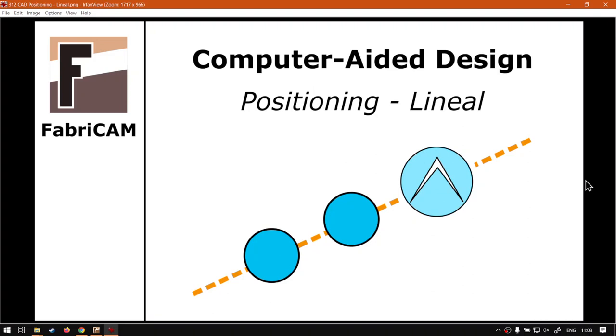Alrighty guys, in today's video we're going to be looking at the linear positioning for the CAD feature, and this will be for FabriCAM software. But before that, let's have a quick intro first.